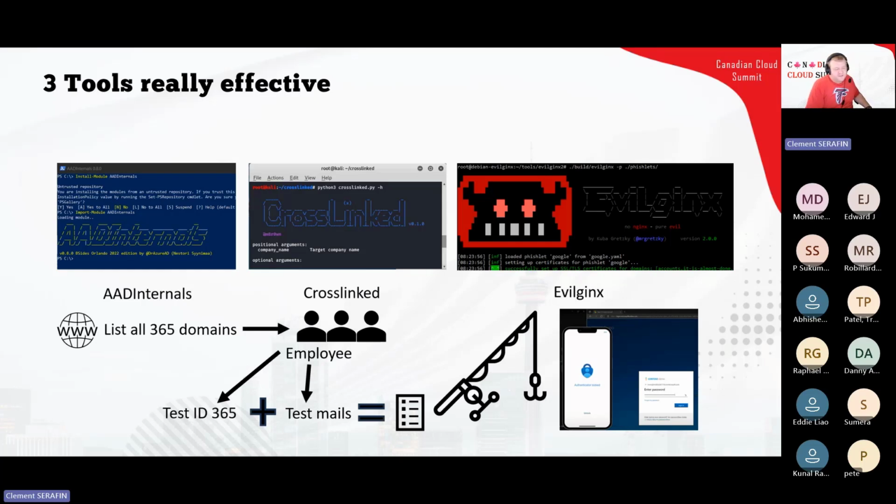And after I will use what I call AADInternals. AADInternals is a tool, and it's not like hacking. You can directly launch it. Every domain on a tenant is public. When you are creating the cloud admin account, we use only onmicrosoft.com. Why? Because it's a domain managed by Microsoft, which can be federated. So don't try to hide your domains, we will know it.